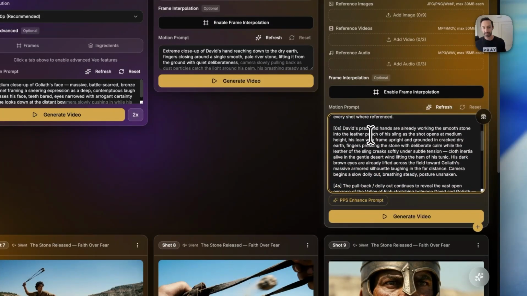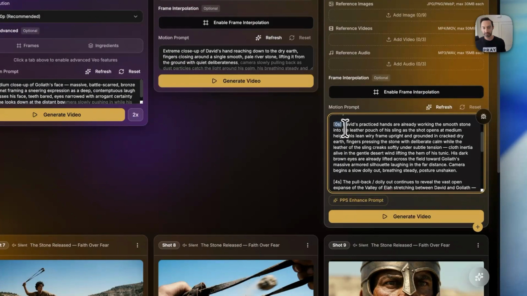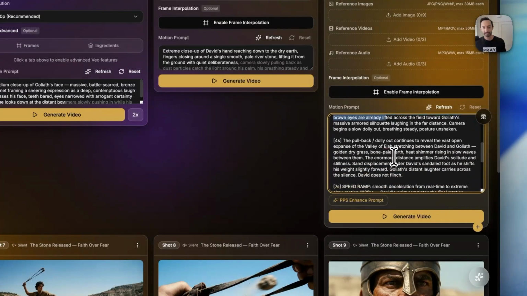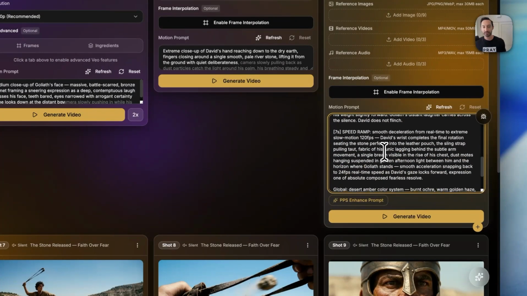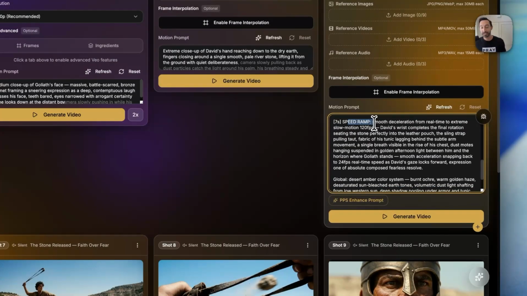And then you have a second by second breakdown, right? So at 0 seconds, David's practiced hands are already working the smooth stone, right? And it's describing the whole action of what's going on there. Then at 4 seconds, we have a pullback and a dolly out. Then at 7 seconds, we have a speed ramp.